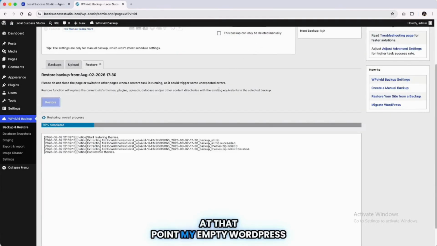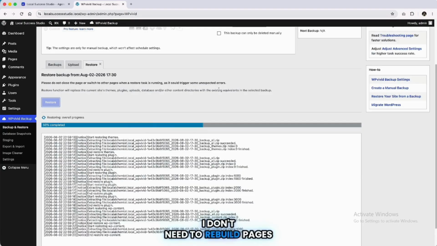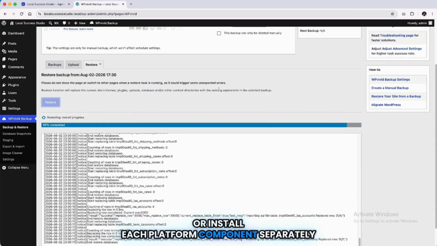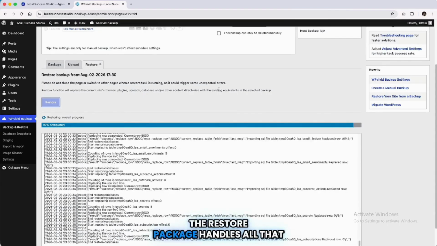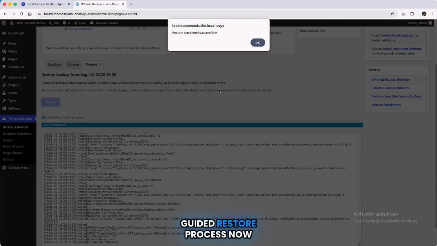At that point, my empty WordPress installation has been replaced with the prepared Local Alchemist AI site. I don't need to rebuild pages, recreate settings, or install each platform component separately. The Restore package handles all that setup for me in one simple, guided restore process.